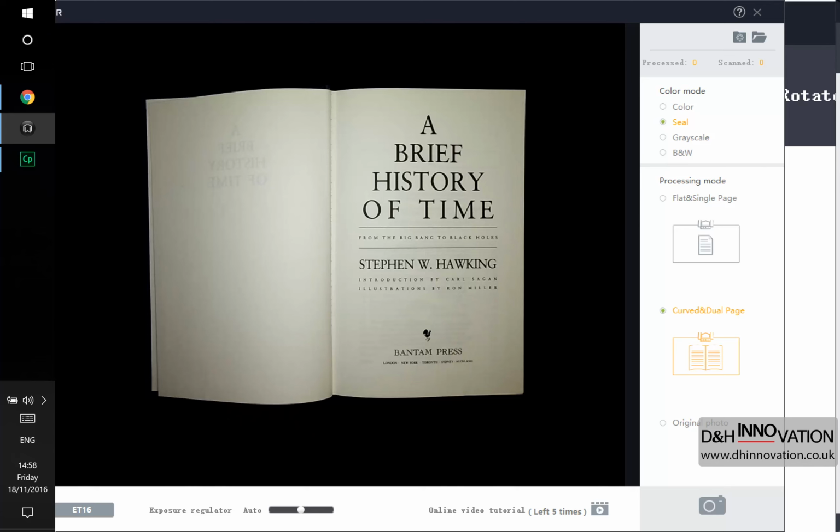To the right of exposure setting, you can see a link to the online video tutorial by Czur. When you start up the scanner software for the first time, it will say 5 times left, which has confused some users before. Don't worry about that. Czur just wants to prompt you to watch their tutorial video, and obviously they believe watching it 5 times is enough to get used to the scanner. After you click that link 5 times, the reminder information will go away and bother you no more.